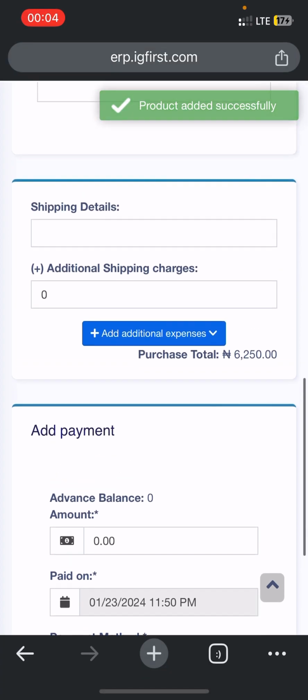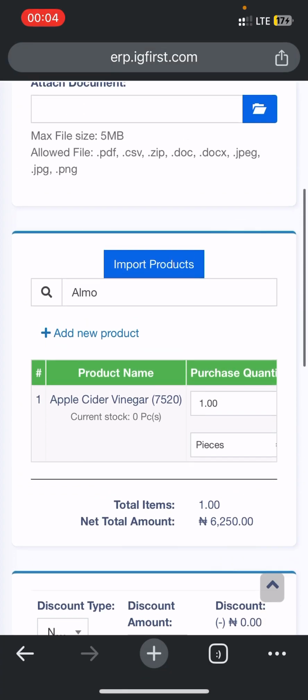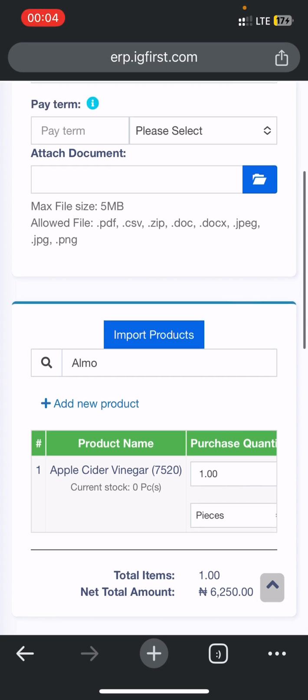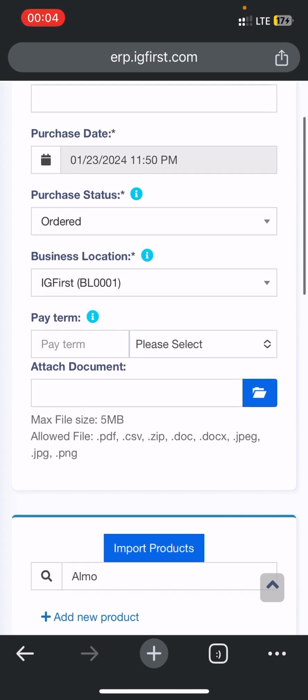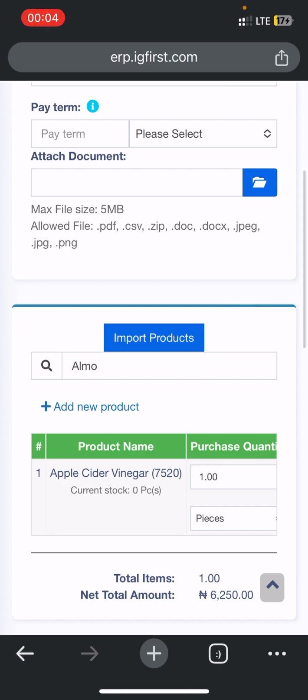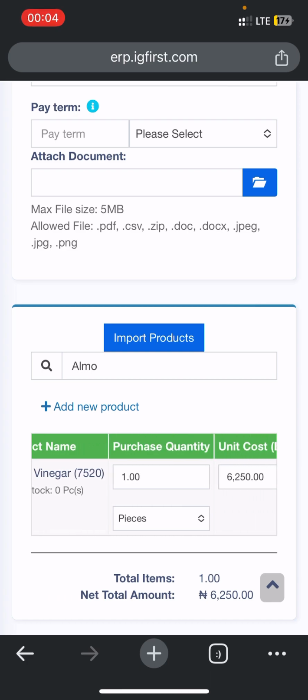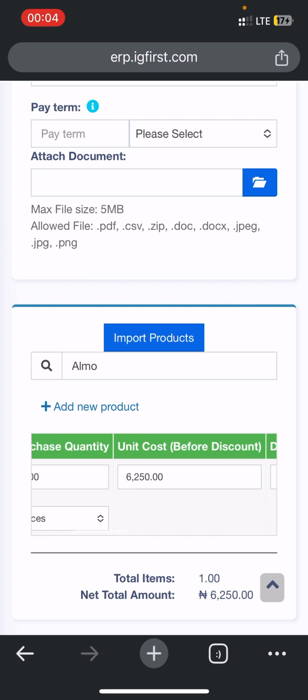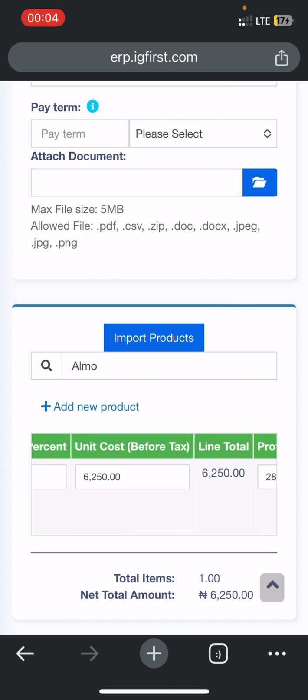Once you click on save, you can see, let me go up. You can see that this is where we are. Apple cider vinegar has been added, right? Unit cost 6,250 and unit selling price, right?